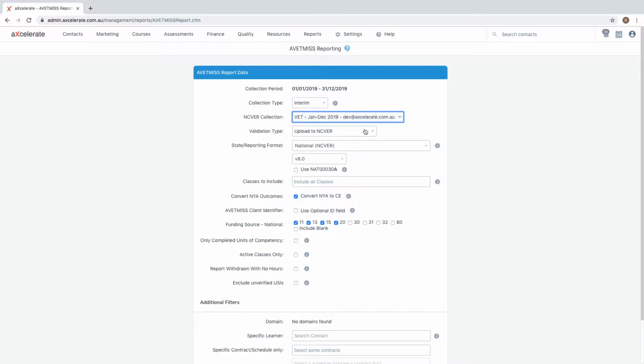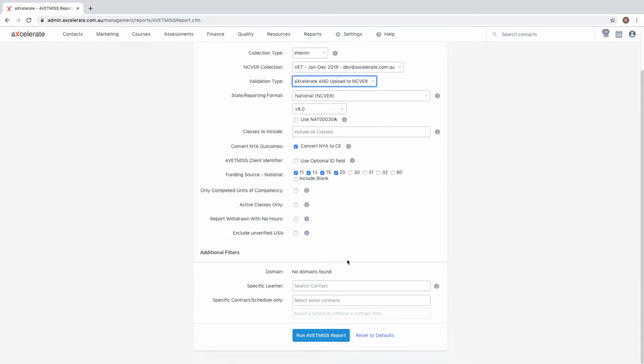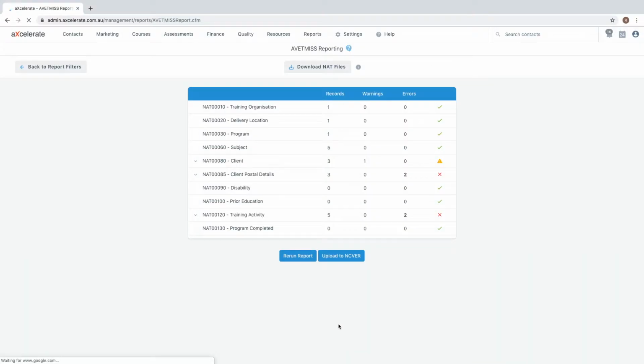The combined aXcelerate and Upload to NCVER will first run your submission through our pre-validation tool and then offer an opportunity to send it to the AVS afterwards. This is a good way to perform a preliminary check on your submission and clear some of the more obvious errors before uploading your data into the AVS for full validation.